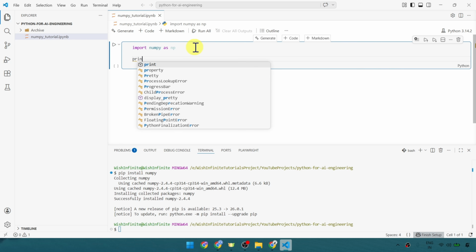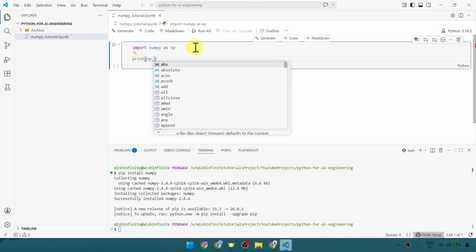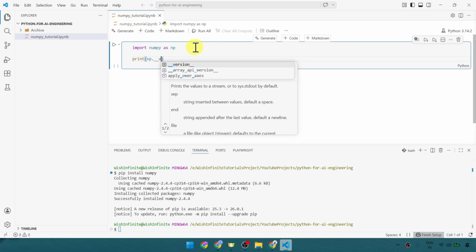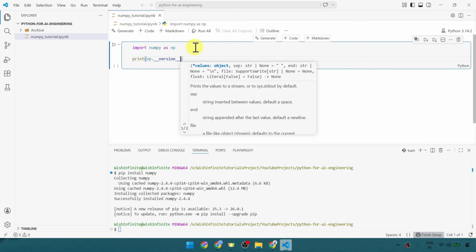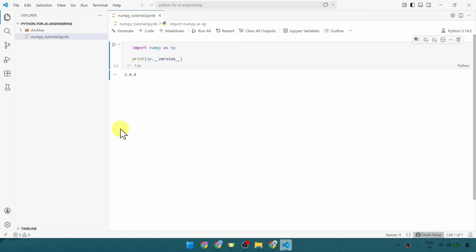For that I would be using the print function, and here we will provide np dot __version__, which is going to provide us the version of NumPy. Let me execute this code cell and see, we have got the same version, which is 2.4.4. Now as we are going to use this notebook, we will not require this terminal. Let me close this. Let me add some comments for your future reference, so that once I upload this code onto the Git repository, you will not get confused.